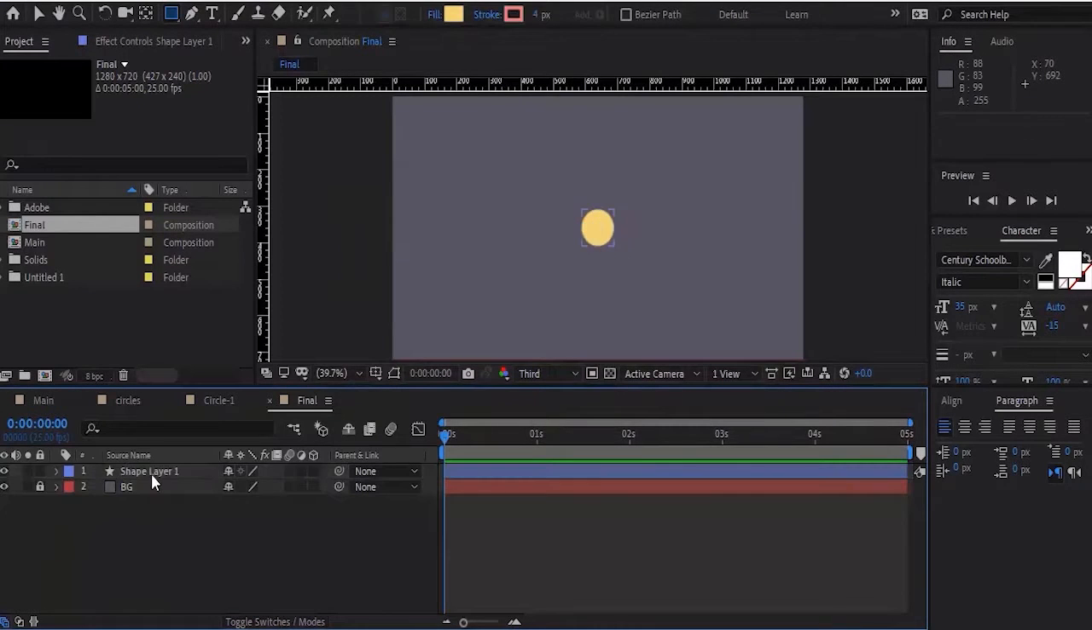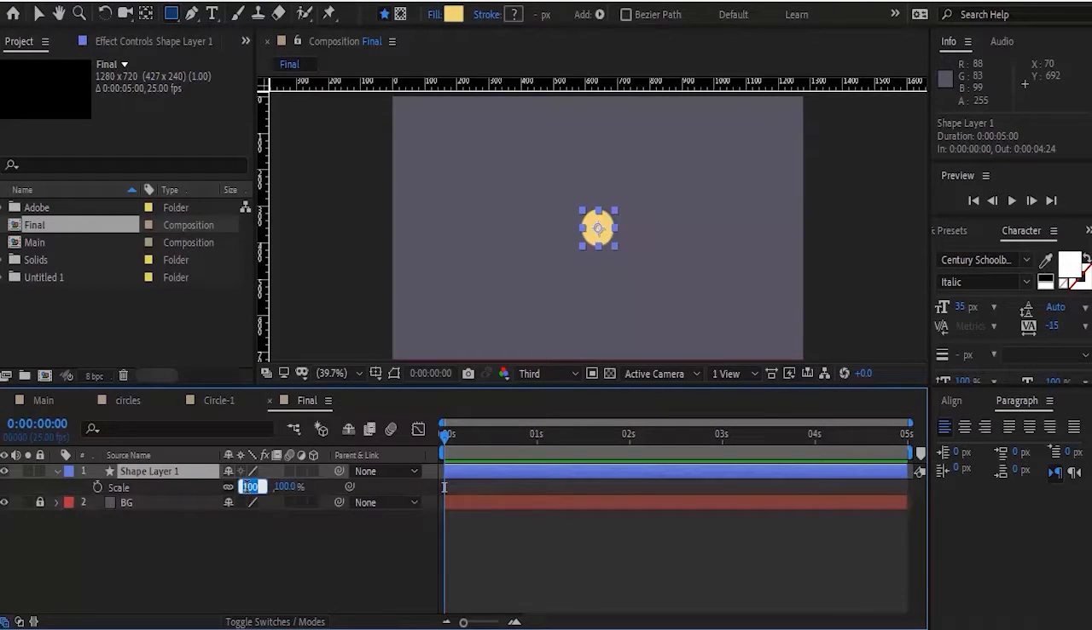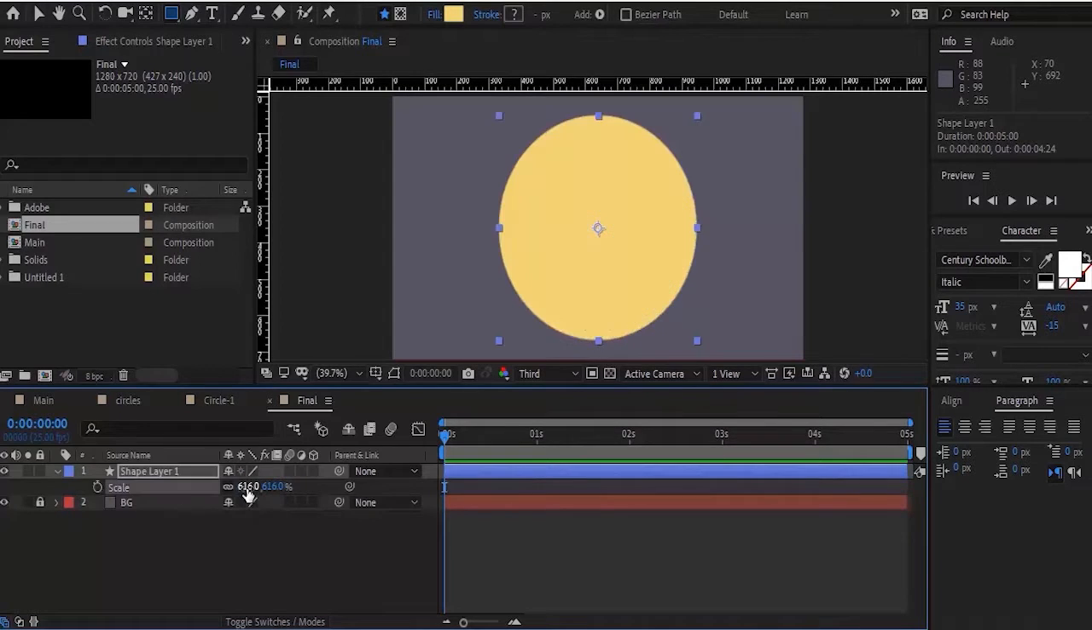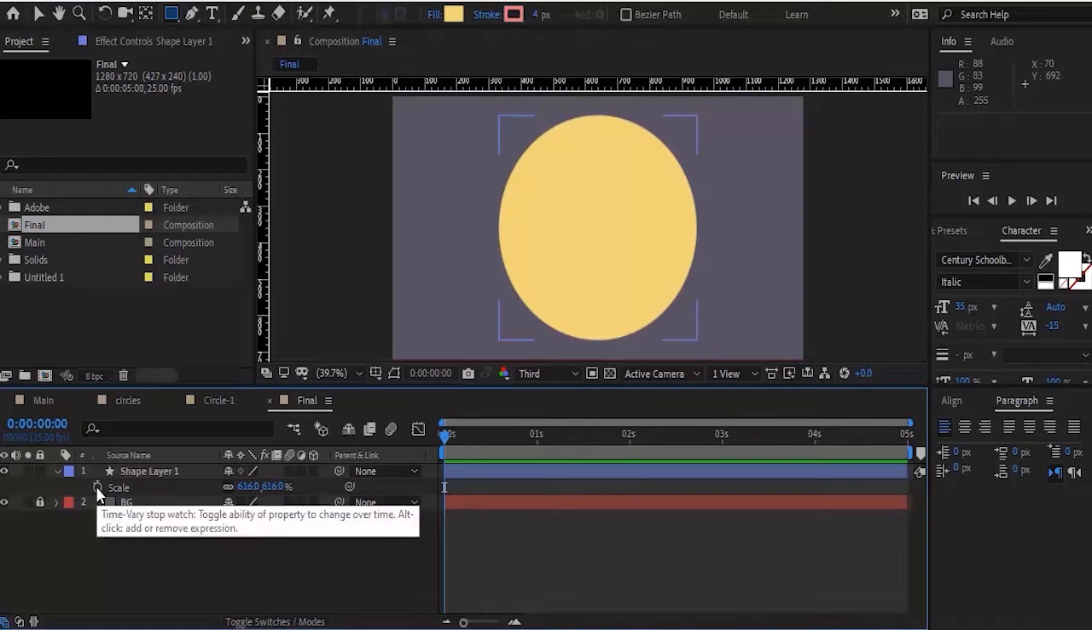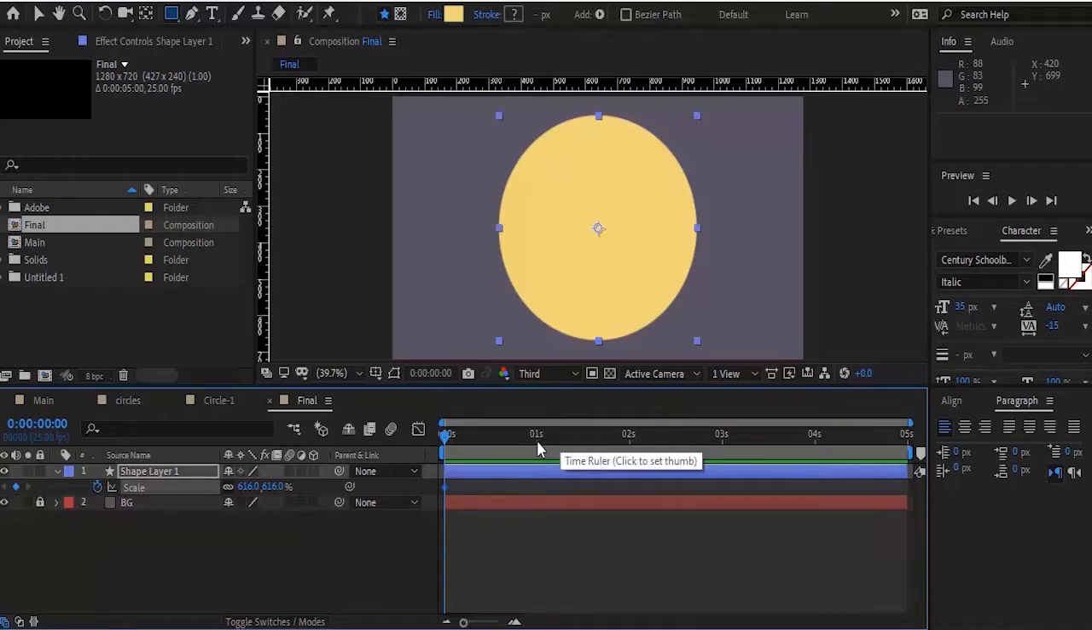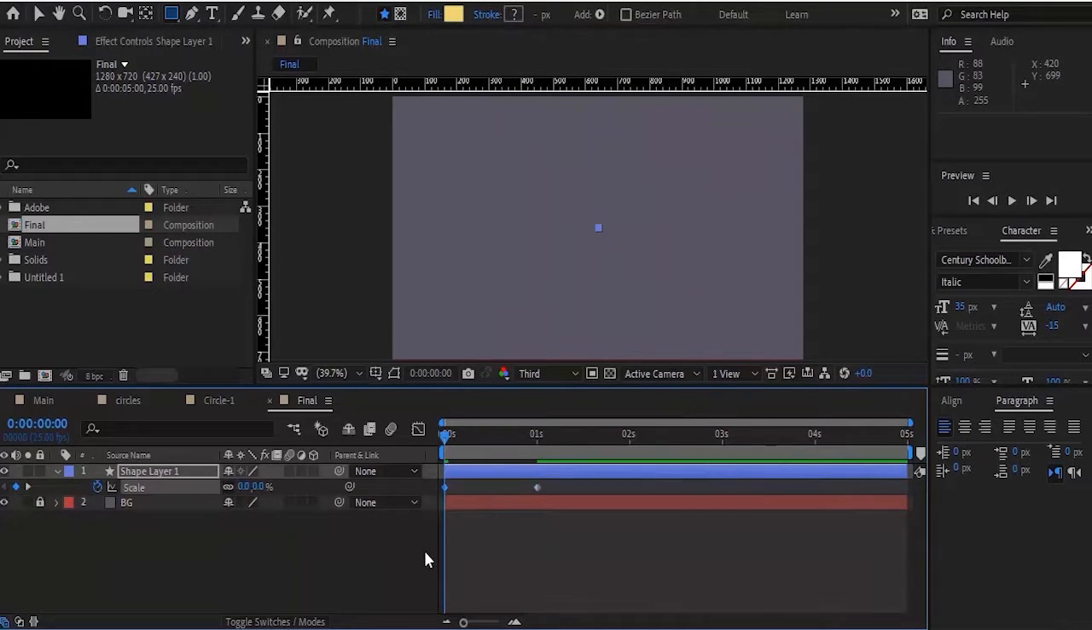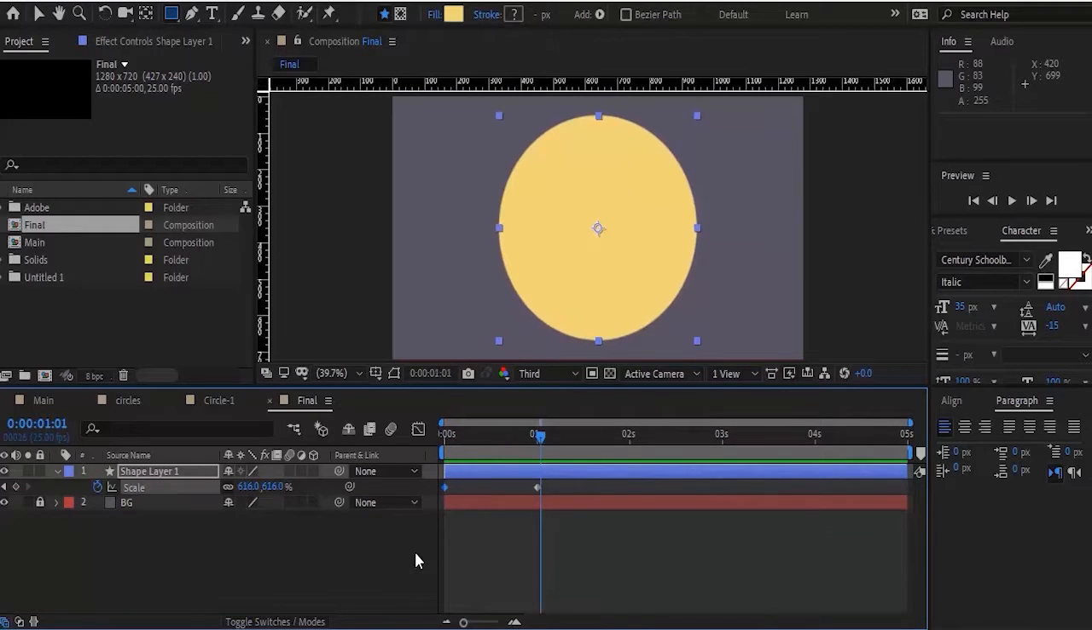Press S on this layer to scale it. Change the value to 0. Press the stopwatch next to Scale and add a keyframe. Now move the timeline to 1 second and change the value to 616. Select both keyframes and press F9 for easy ease.